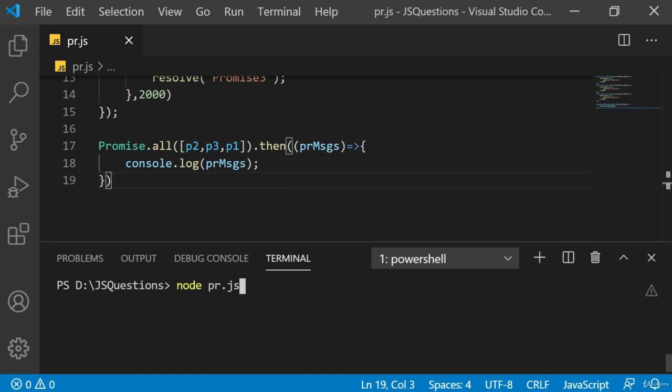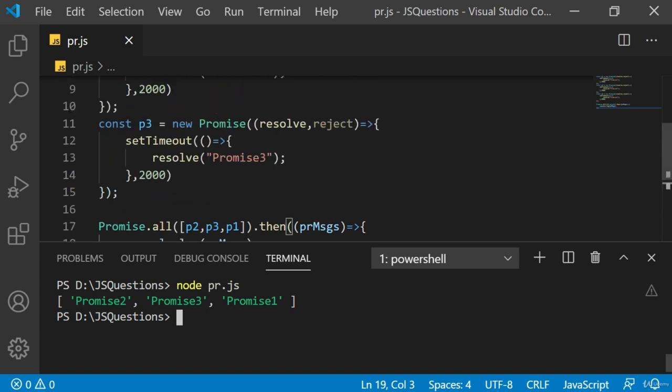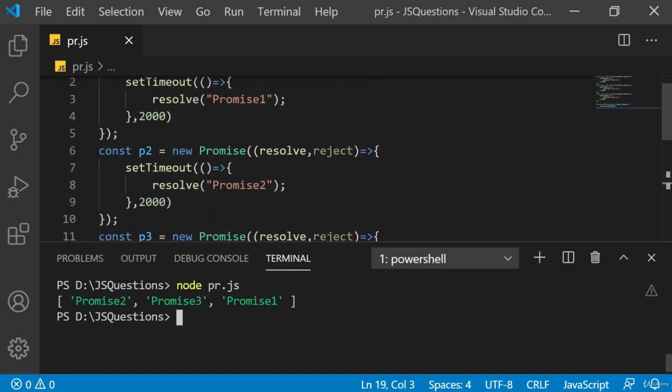Now let's run the code and look at the output. You see that it has promise 2, promise 3 and promise 1. This is what the output is. The reason is you do not have to worry about in which sequence the promise is executed.